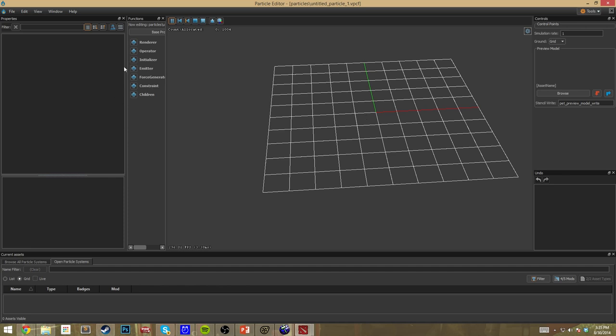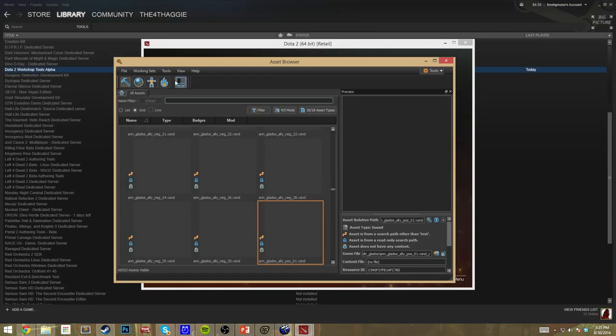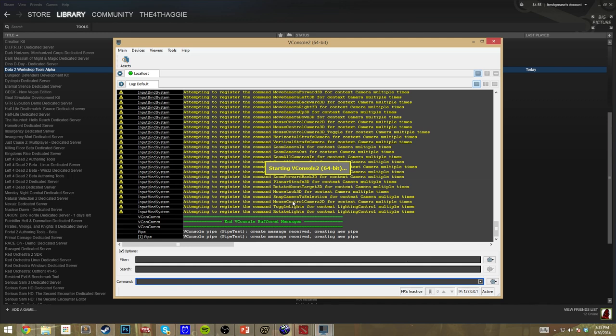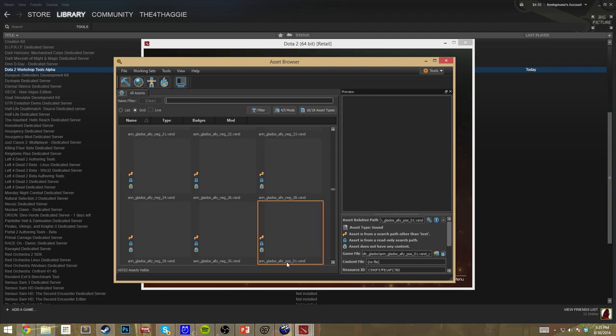Whenever you start playing with making particles, this is where you would do it. And you would just save them out whenever you're done. Finally, you have a console. And this is where you can do your console commands. But we don't want to play with that right now.